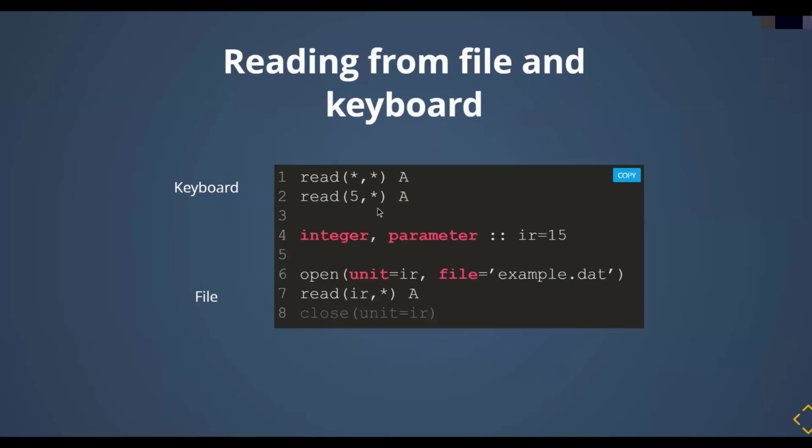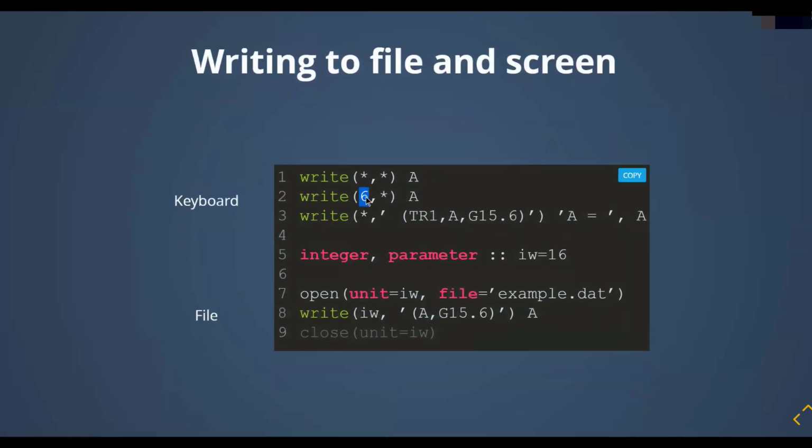There are some reserved numbers that you have to be a bit careful with. These are inherited from Fortran 77 a long time ago. So 5 is the predefined number for the keyboard. If you specify a unit number of 5, it will still read from the keyboard, not from a file. There is also a unit number 6, which is the standard output, and star is also standard output. So 5 is for reading from the keyboard, and 6 is for writing to the screen or a terminal.